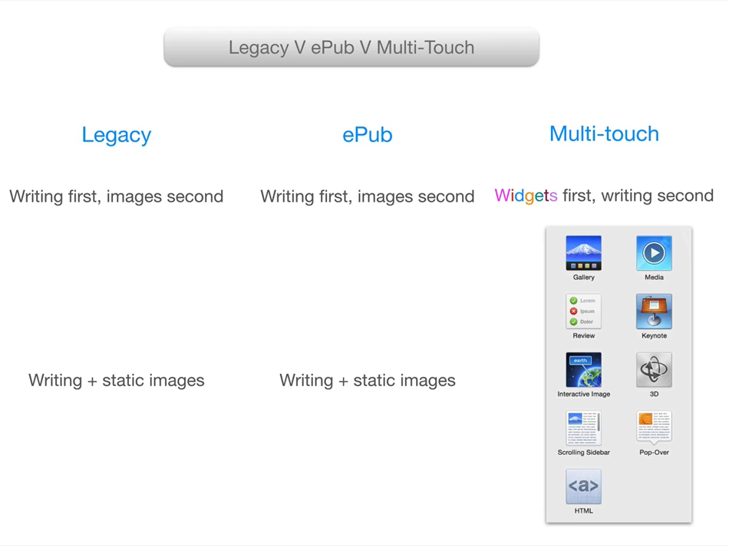There are 9 types. A gallery, where you can show photographs. A media, where you can show movies. A review widget, where you can ask questions interactively. A keynote widget, an interactive widget. A 3D widget, a scrolling sidebar widget, a popover widget, an HTML widget. And it's widgets that really distinguish multi-touch books. They add dynamism.